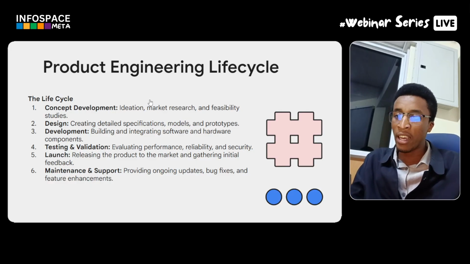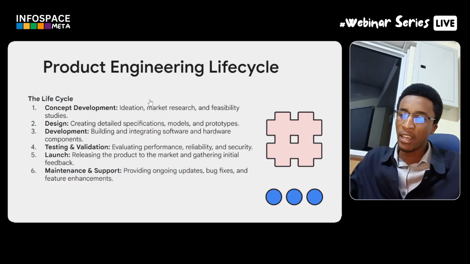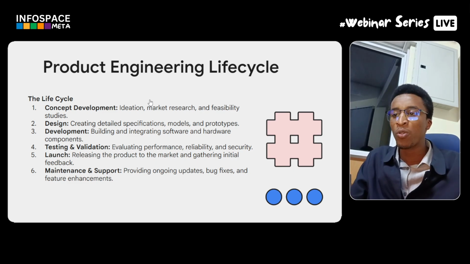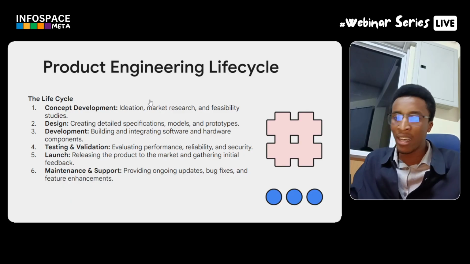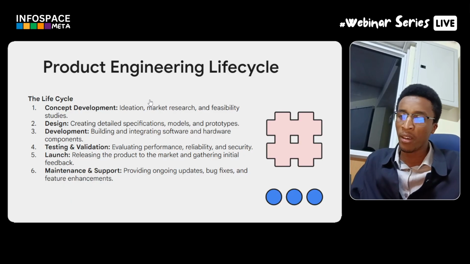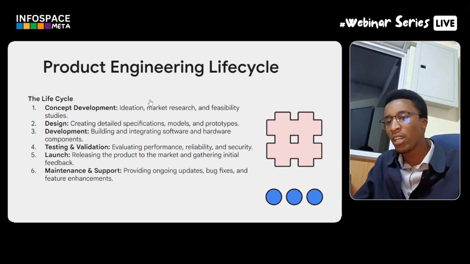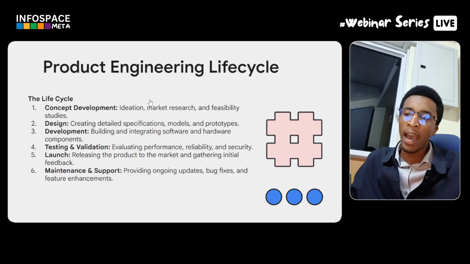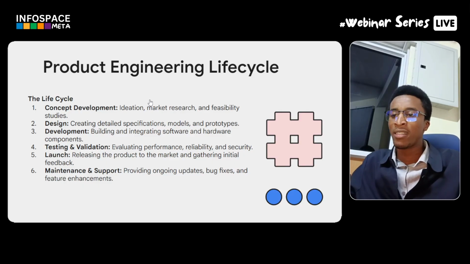And number one, concept development. Of course, we say that the product engineering process is your idea to a product. So number one will always have something to do with the idea. That is ideation, brainstorming, research, feasibility studies. Is it feasible? Am I addressing the right problem here? And then number two, design. Of course, you have to create detailed specifications, models, and prototypes. So design can be as deep or as detailed as you'd like, but there are some things that you cannot do without some design aspects.